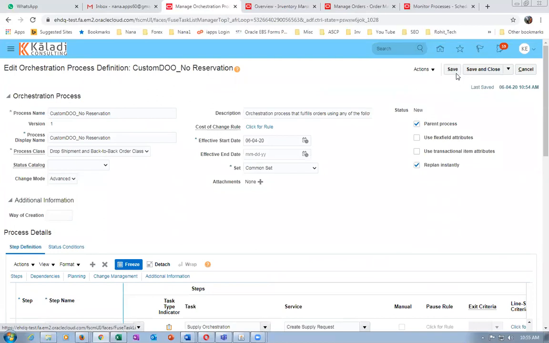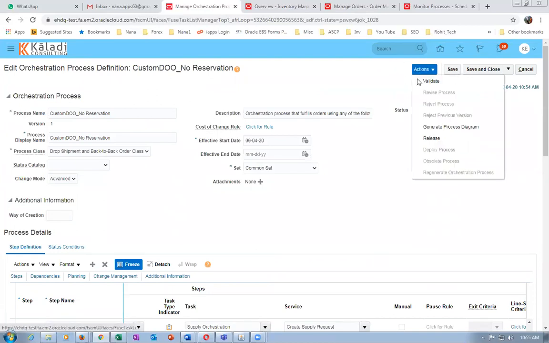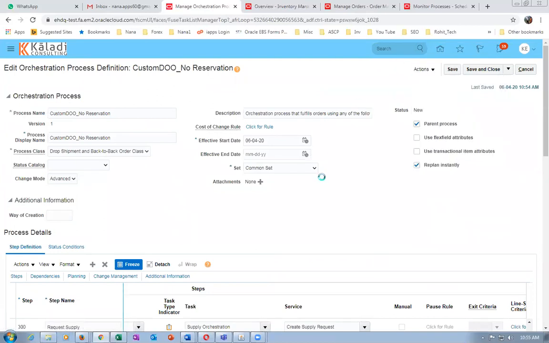And then what happens? Release and then deploy. Go to actions and then go to validate now. First of all, it is validate. Instead of creating inventory reservation, I made it a cancel reservation.